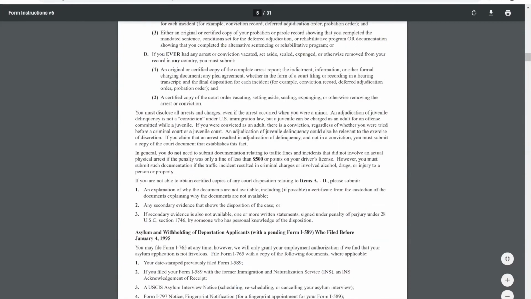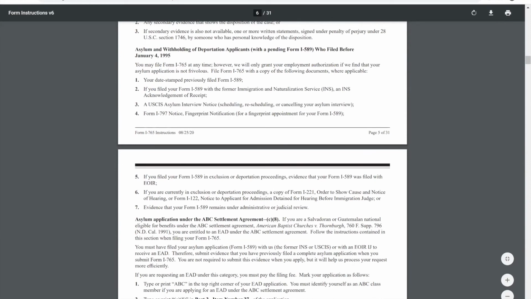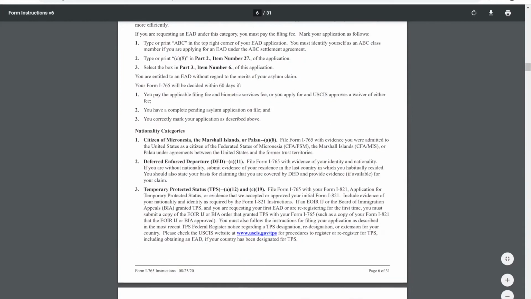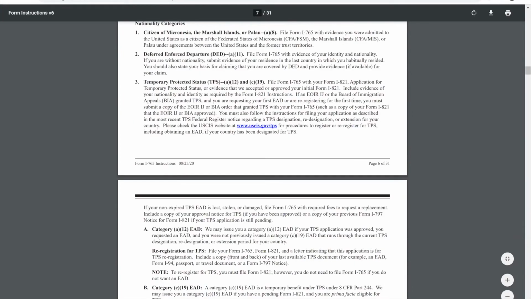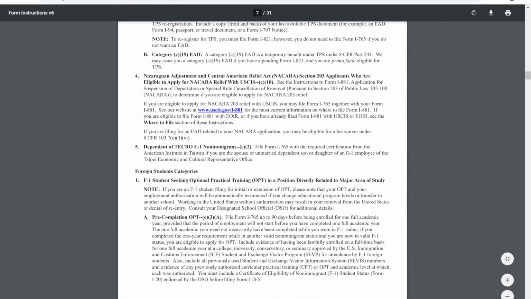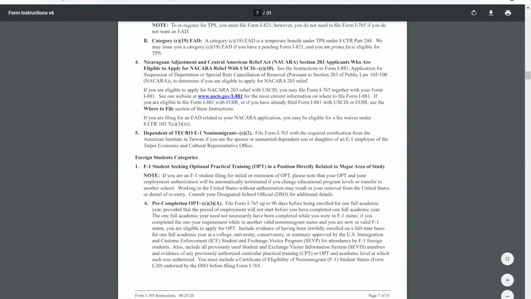And then in addition, when you get down to the last few pages, it talks about specific instructions for just the form itself. So you'll look up your category, and then further on, you're going to look at the actual instructions. Right here on page 7, it talks about the foreign student categories. And so I always tell students, read through this information. It might answer some questions that you might have.